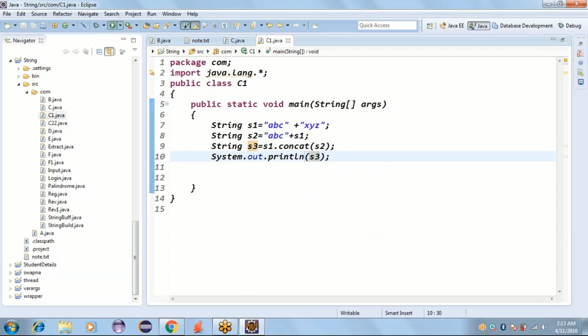Okay? So this is the normal concatenation you need to know. Now some more interesting concatenation you have to be careful about. You can do it this way also, 2 plus 4 plus ABC. Can you guess the output here? What will be the output of S4?